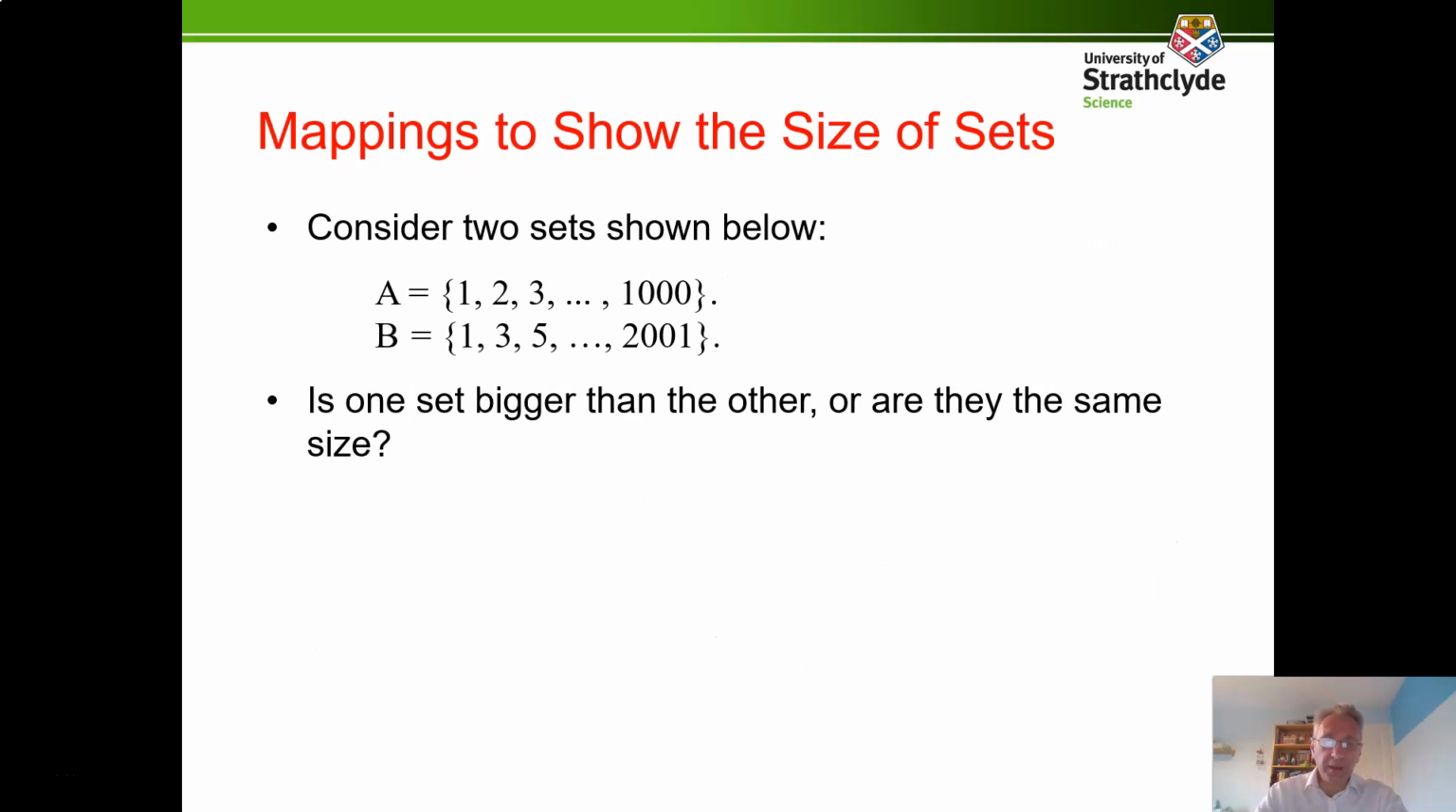One of the things that we can do with these algorithmic mappings is compare the size of sets. And this is really useful. It's going to be really useful to us later when we're doing the big proof, the one of non-computable functions, which I'll be getting to probably next week. So consider these two sets. A is the set 1, 2, 3, all the way up to 1000. And B is the set 1, 3, 5, all the way up to 2001. So it's the odd numbers between 1 and 2001.